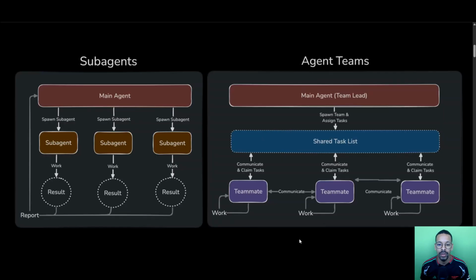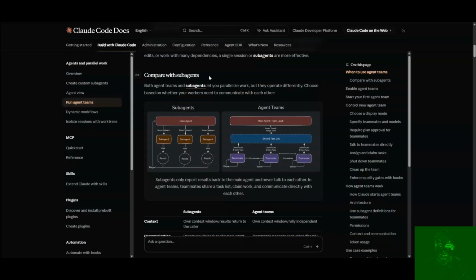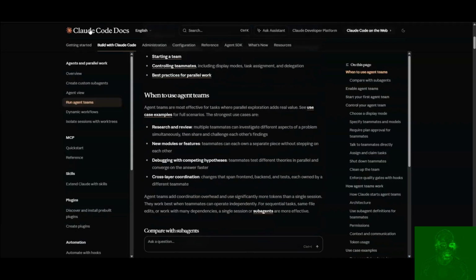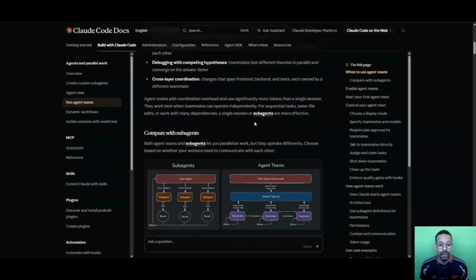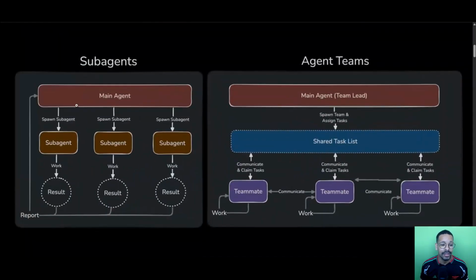So I promised that I would show you the documentation, and you can see here the Claude Code docs. Once you compare these two, you will see that with sub-agents, you have a main agent here, and then the sub-agents are spawned and they do their own work and report the result back to the main agent. On the other hand, you have agent teams that run the main agent, which is the team lead, and assigns tasks and spawns the team. So the team lead knows who's in the team. The shared task list is here.